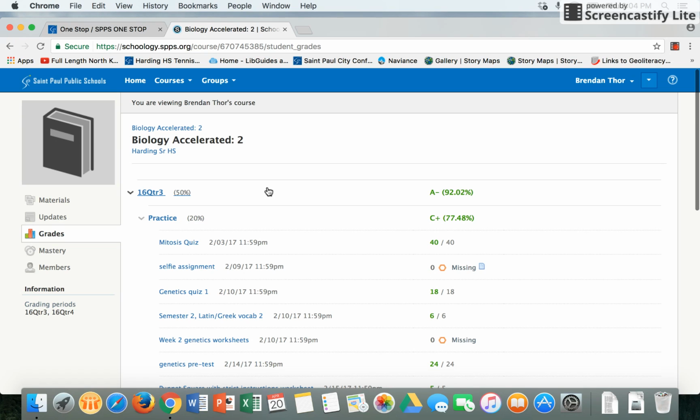So this is basically Schoology, and I want you to know that next year, most schools, including Harding, are going to be using Schoology exclusively as a way to monitor the academic progress of your child. And the data will still be coming from Campus. That's really our database. But in terms of being consistent, we're going to be using Schoology.